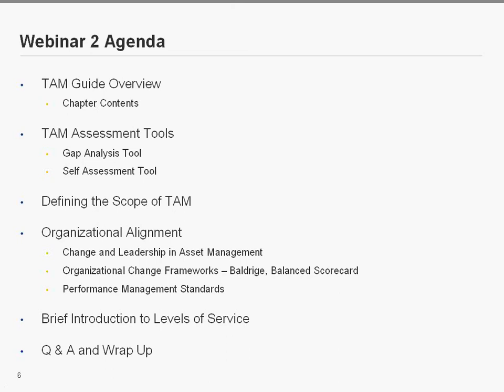Thanks, Matt. So again, we'll start with a guide overview. We'll do the TAM assessment tools, the gap analysis tool, and the self-assessment tool. Talk about defining the scope of asset management, and then go through the organizational alignment components, change in leadership in asset management, the various organizational change frameworks that are included in the guide, and the issue of performance management standards that need to be established as you begin your asset management program, and then the brief introduction to levels of service, and we'll wrap up with a Q&A.